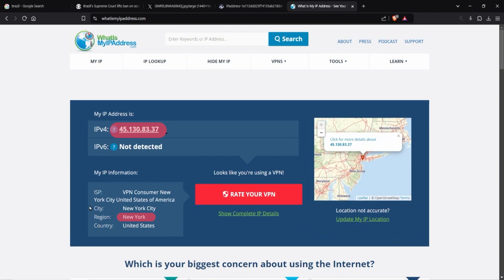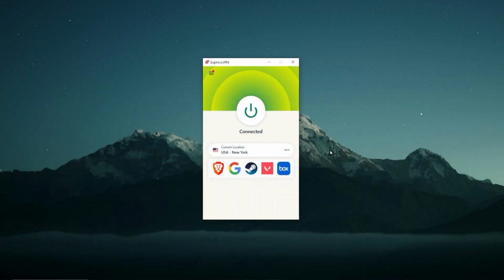So if I was in Brazil and I did this, now any website that I go to will think that I am actually in New York. If the ban was still going on with X, then I would be able to access it. And you can pretty much access anything that you would be able to if you lived in New York, because that is where websites will think you are. So that is how you can get a Brazilian or pretty much any IP address using a VPN.